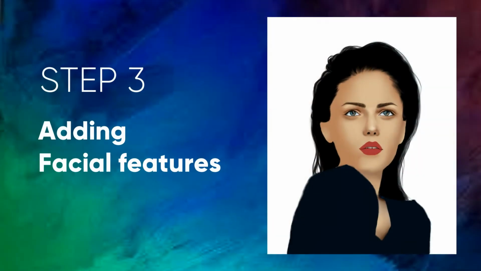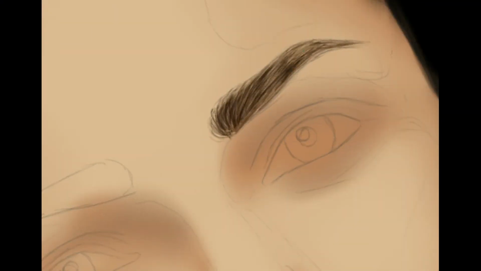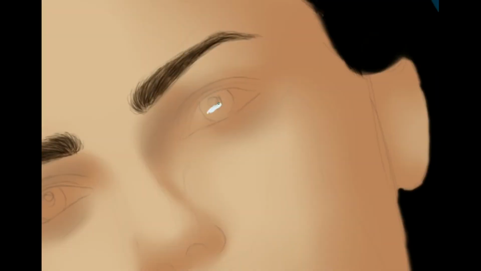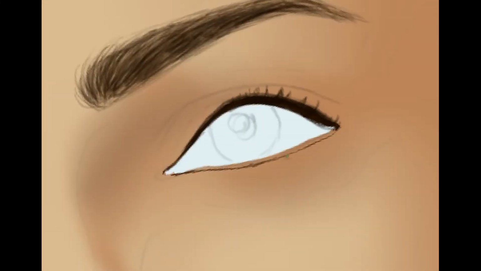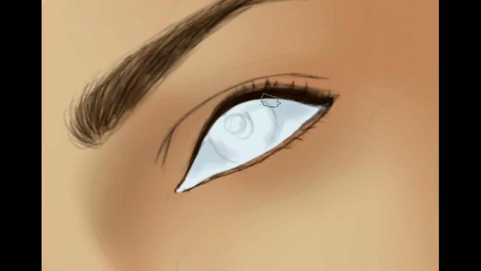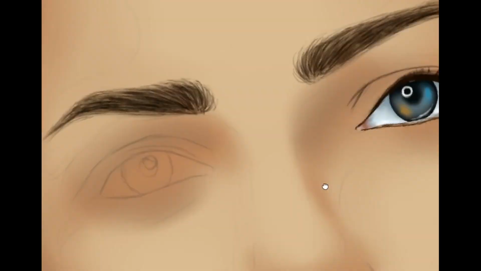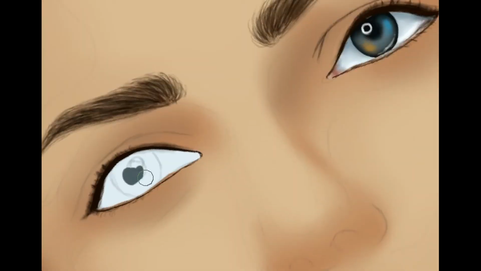Step 3. Painting facial features. The next step is painting the facial features such as eyes, nose, eyebrows, lips, ears, etc. Here, the eyes reflect the colors around the character. So, I have added some shades of blue and orange to the eyes, and for the highlights I have used white.